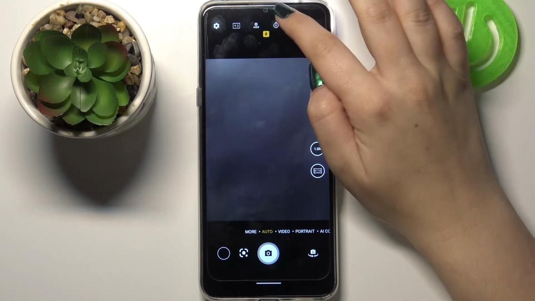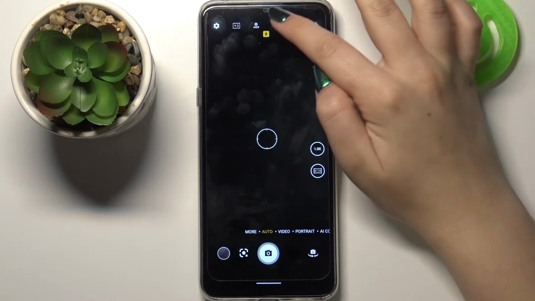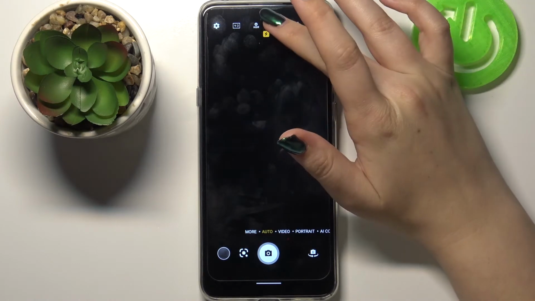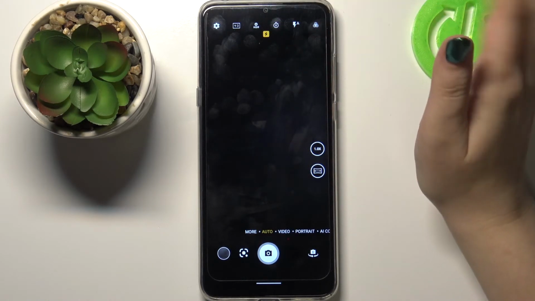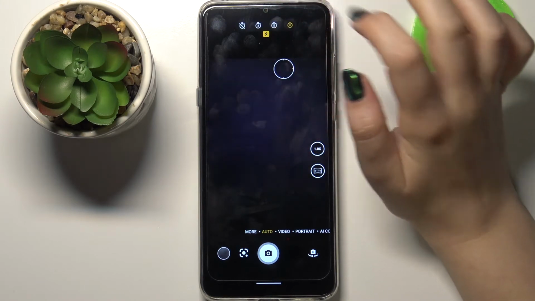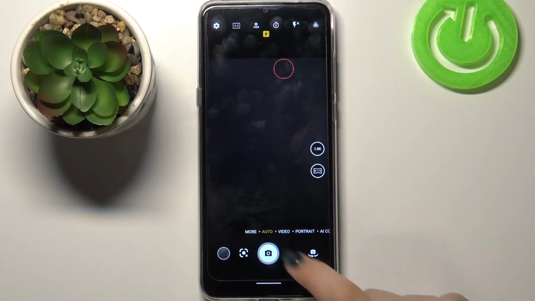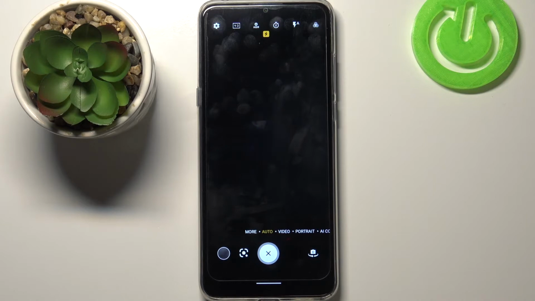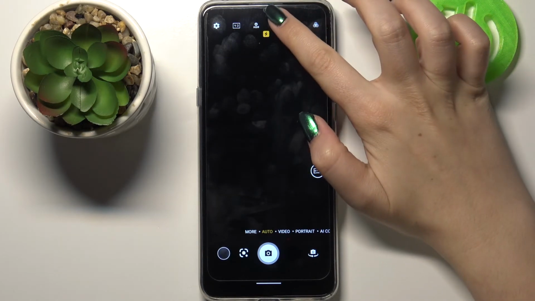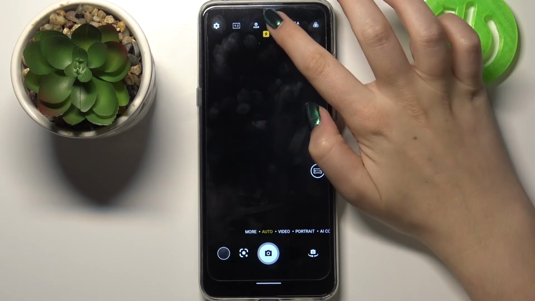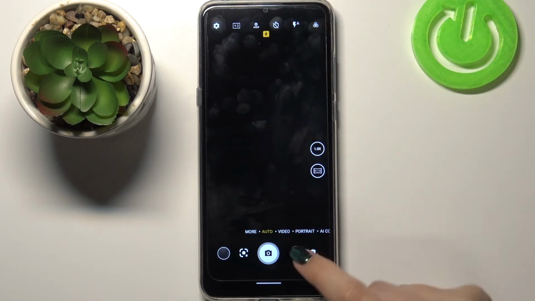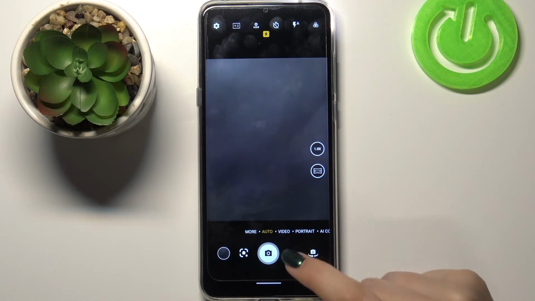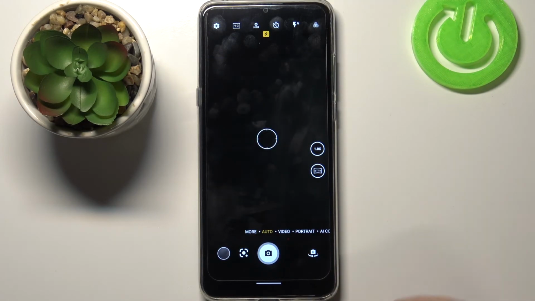Okay, let's check another option. For example, okay, it froze a little, so let's wait, let's be patient. Let's check 2 seconds delay, and the same situation, but right now it is counting down from 2. After turning off the timer, obviously your device will take photos right after touching the shutter button without any countdown.